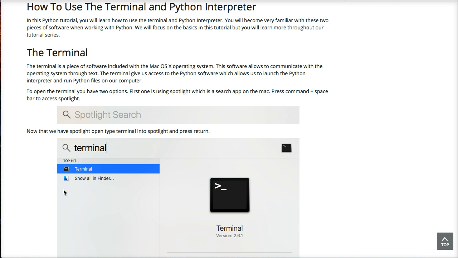So the way for us to access our Python interpreter, well, there's a couple ways to do it, but I prefer the terminal. The terminal is a piece of software on Mac OS X, and what it does is it allows us to communicate with the Mac operating system. With a lot of new users, the terminal can be a little intimidating. So just follow along. I know it looks a little weird, might feel a little weird, but hey, it's pretty simple.